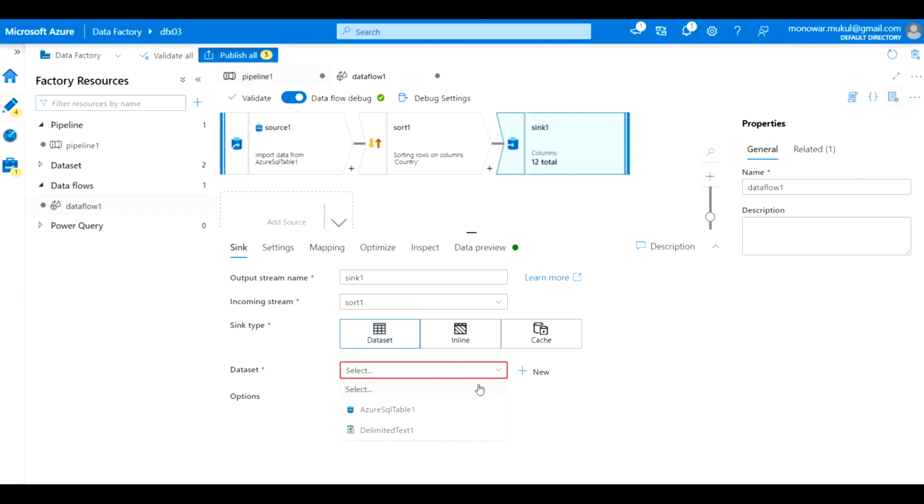So the data set is SQL table 1, and if we want a new one, we can also create a new one. Let me see that, create a new one.